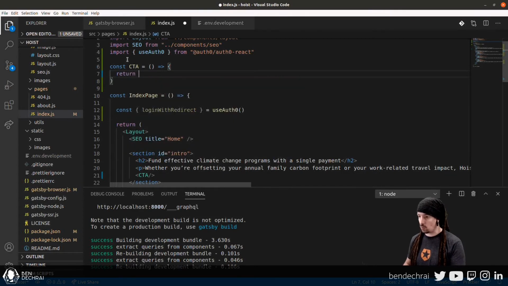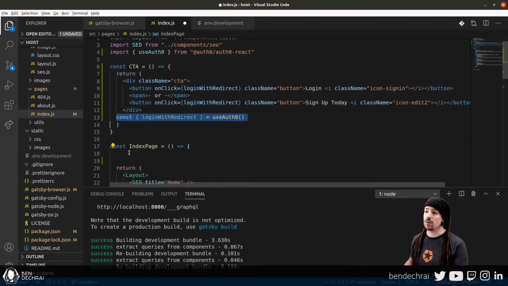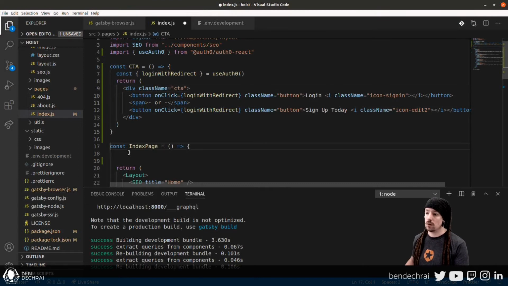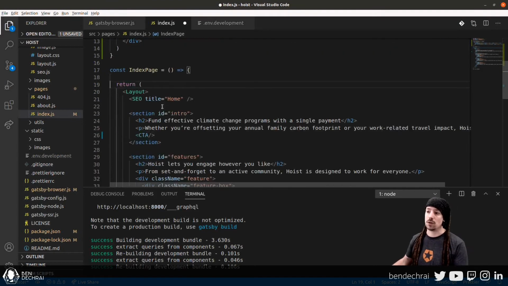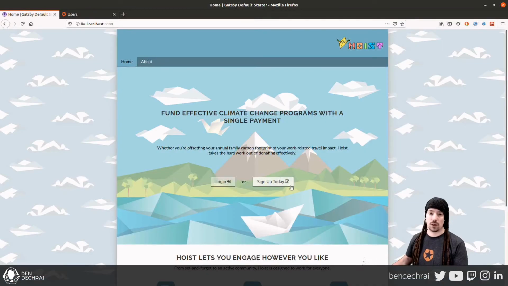here, and we want to return exactly what we had before. Now, the loginWithRedirect isn't used within this component now, so we can move this up into this method. And now the only thing that's changed in the index page here is the adding of the CTA component. We'll hit save, go back, buttons are still there. Great. It's still working as it was before.